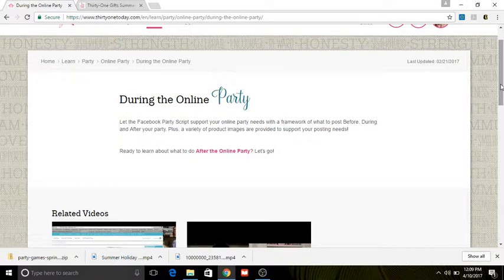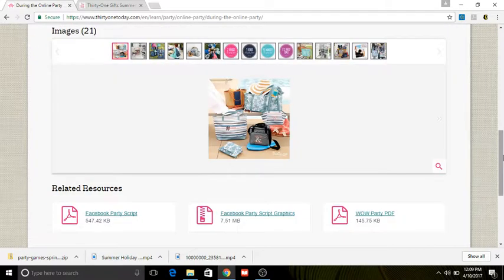And most importantly, at the very, very bottom, it says related sources, and there is a PDF file that says Facebook Party Script. So if you are concerned about, well, what posts do I use during my Facebook party? There you go. You've got a script you can follow. There's also next to it another file that has all of the graphics that are used in that Facebook party script, so you have them at your fingertips.